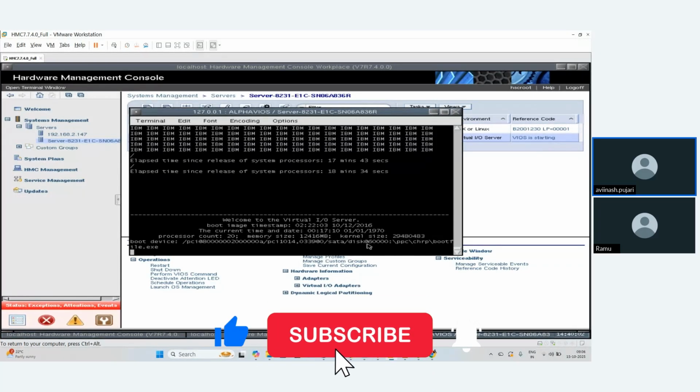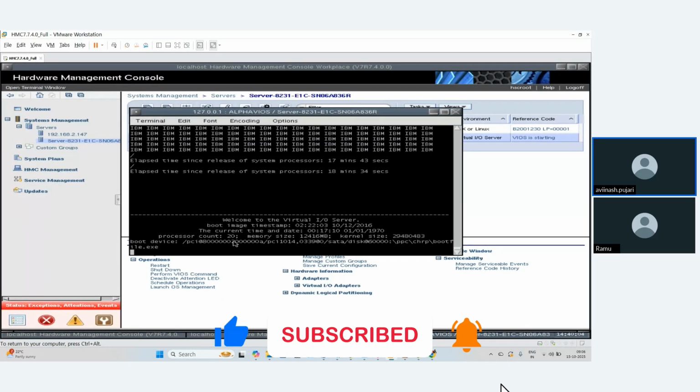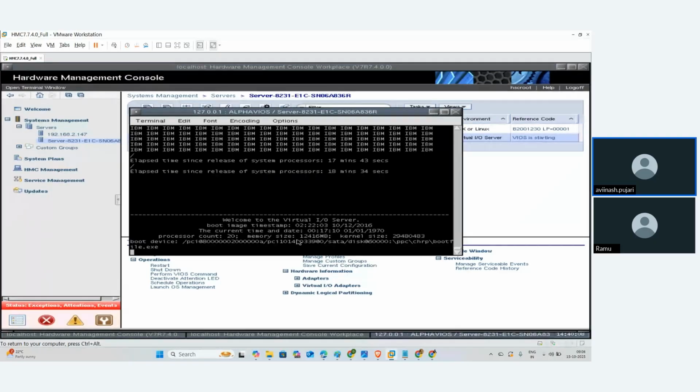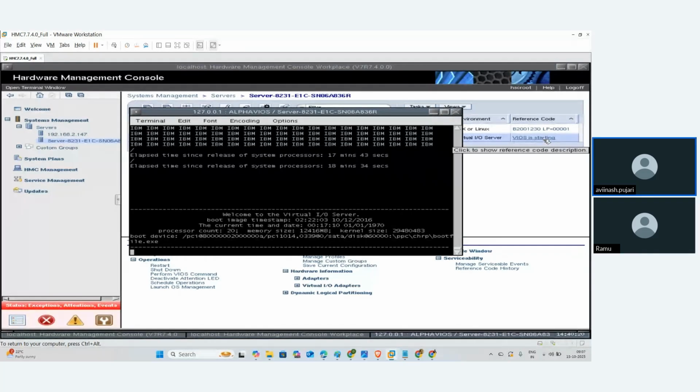So we give processor count 20, right? And 12 GB RAM to this one. So it is showing that data, correct? Yes. Welcome to Virtual I/O Server, and we are doing a fresh installation. Okay. So here it is showing VIOS is starting the kernel.